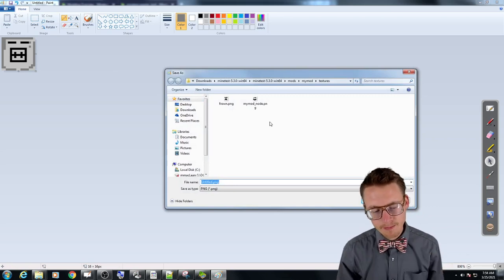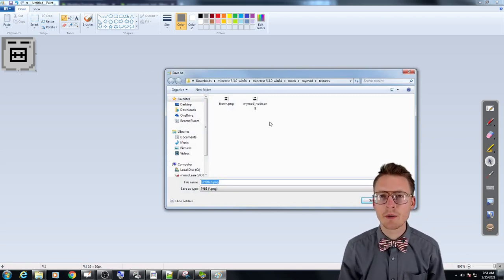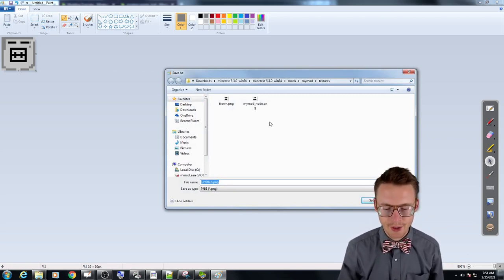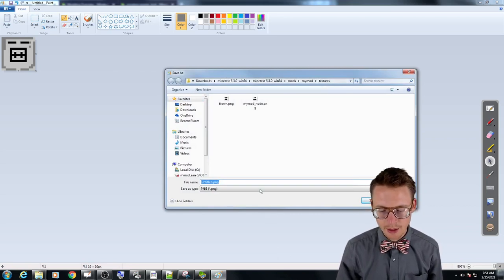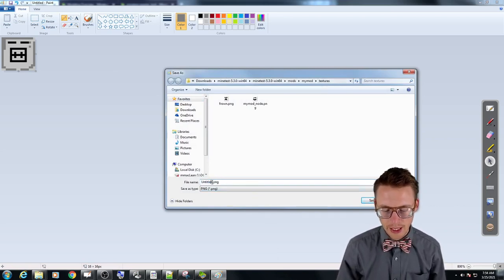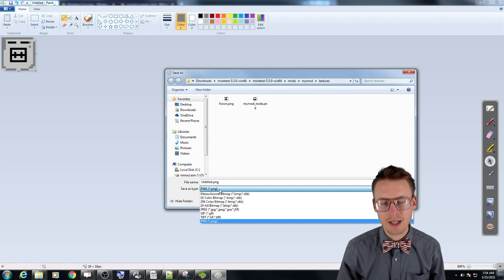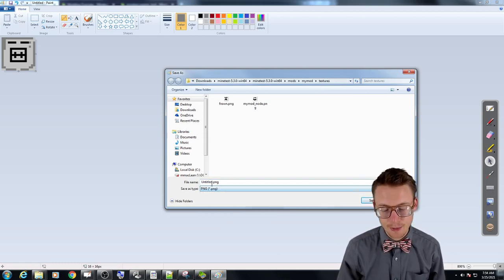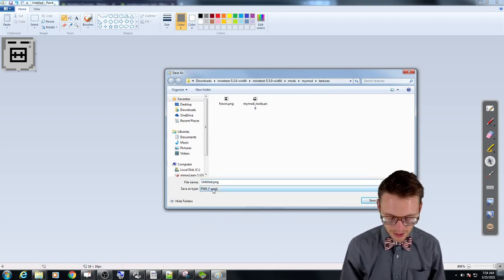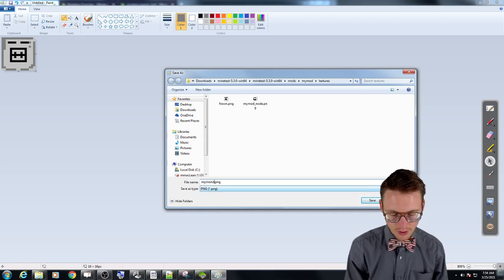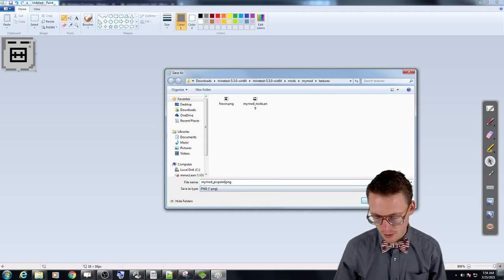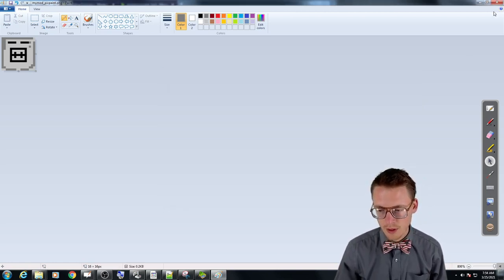Now, we have gone over this before, right? Where to save things. You're just going to go to your textures folder, but be sure that you've set this to PNG. It has to be PNG. Title it something that is applicable. My mod, pick, paint, I don't know. Save, and there you go. There you have a texture.